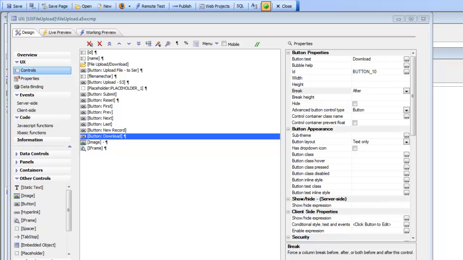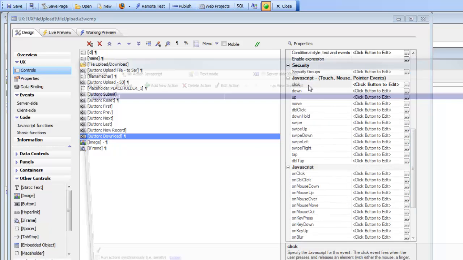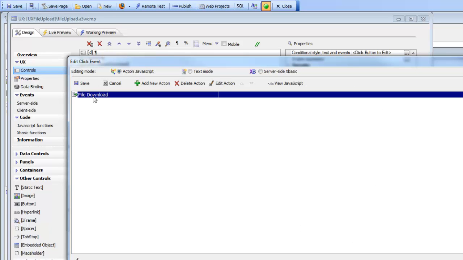In this video, we'll discuss how you can use Action JavaScript's file download action to download a file that was previously uploaded to Amazon S3 storage. So you can see that we have a UX component here, and I've got a download button over here, and then this download button is using the file download action to download a file.